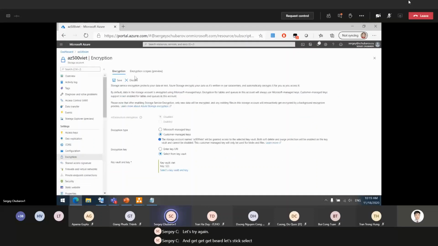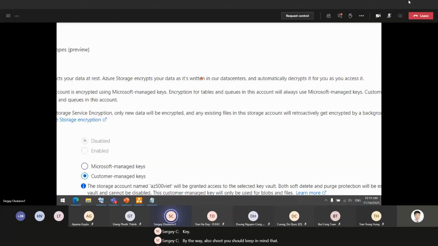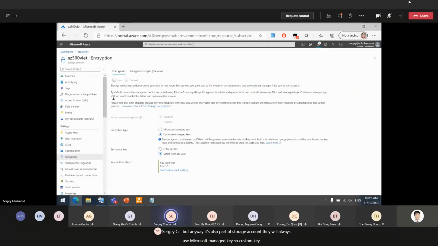Let's click select and click save. And now it will encrypt the storage with my customer managed key, not by Microsoft key. By the way, also you should keep in mind that tables and queues, which we don't discuss in this course, but anyway, are also part of storage account. They will always use Microsoft managed key. So customer managed key may be used only for blobs and files, but not for tables and queues.